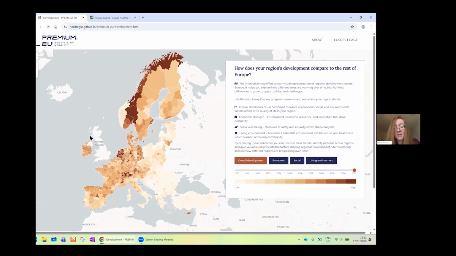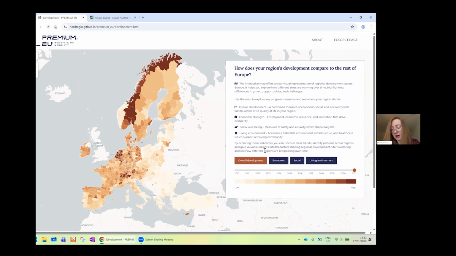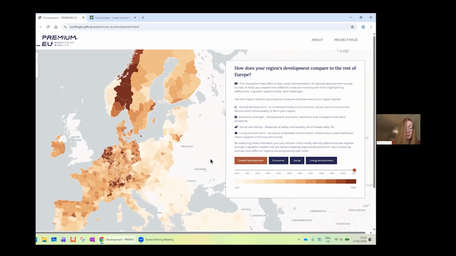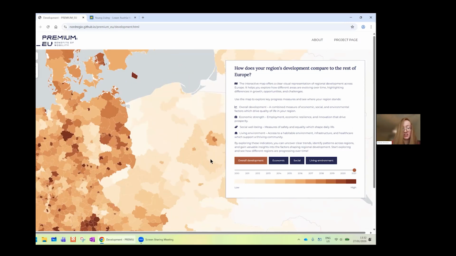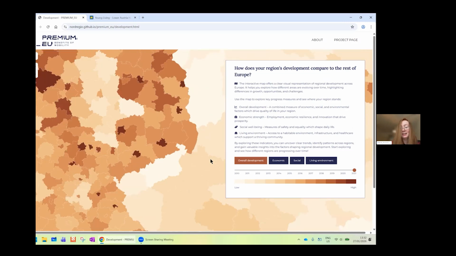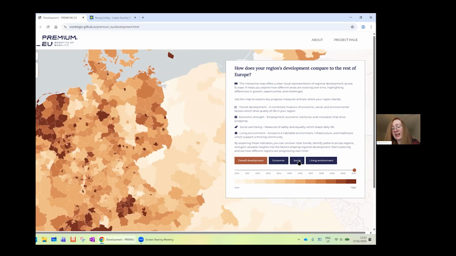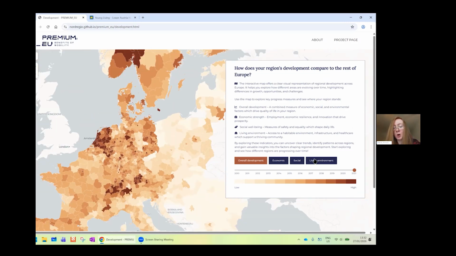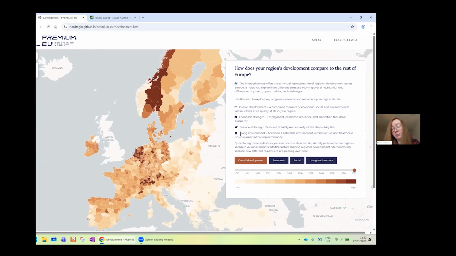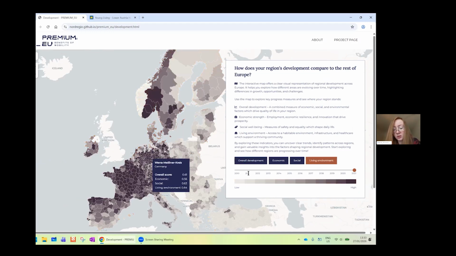So you can see this map of Europe color-coded by regional development, and you can zoom in, which is particularly useful if your region is small, as many of them are. But you can also select, show me the landscape of living environment development across Europe. And you can see the picture's quite different.